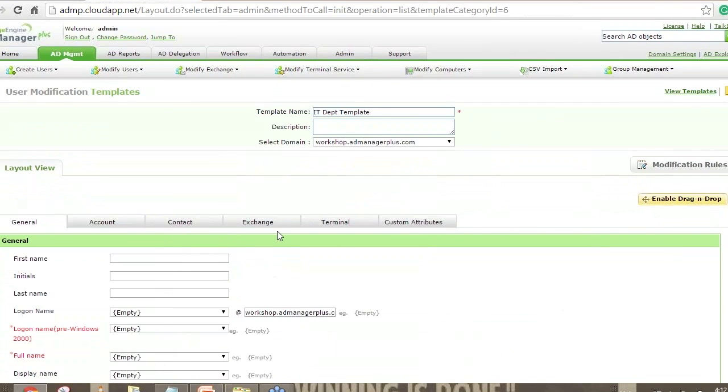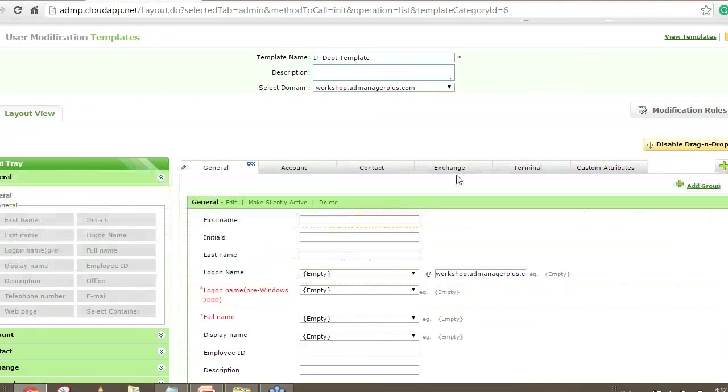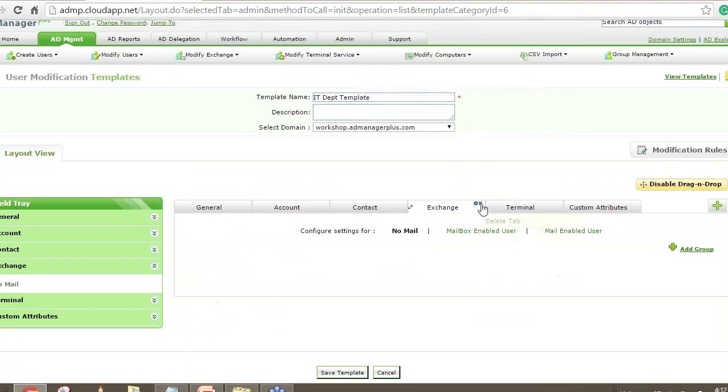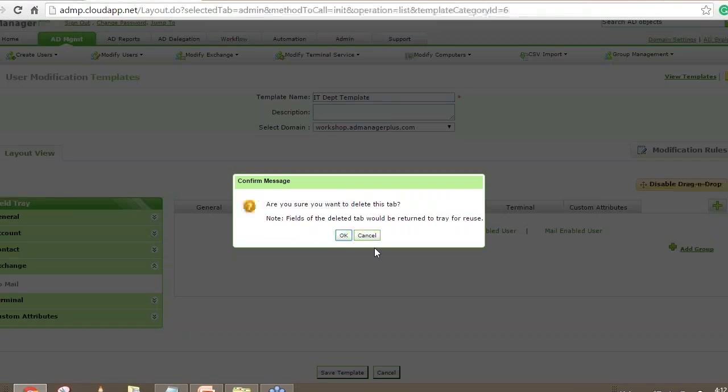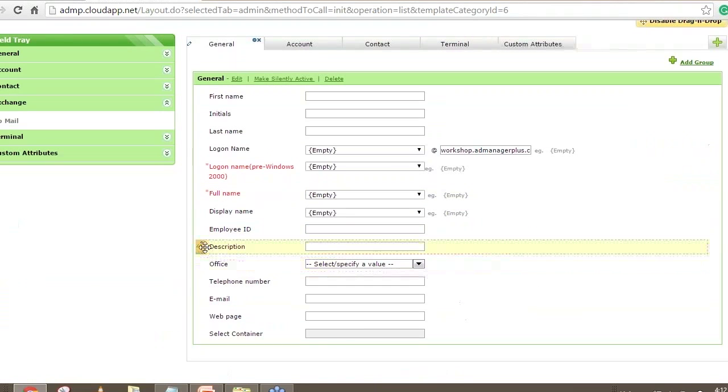So if you, as administrators, are going to delegate this template to someone else and you don't want them to manipulate certain attributes within the template, how do you remove them from the layout? You just click on Enable Drag and Drop, and let's assume that you are planning to remove the Exchange tab entirely. Just click on the X sign and you delete the tab from the layout. And this is the same for any attribute in the layout as well.